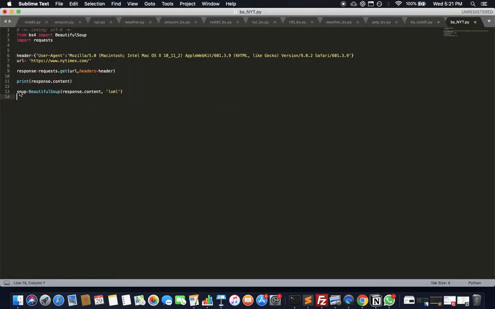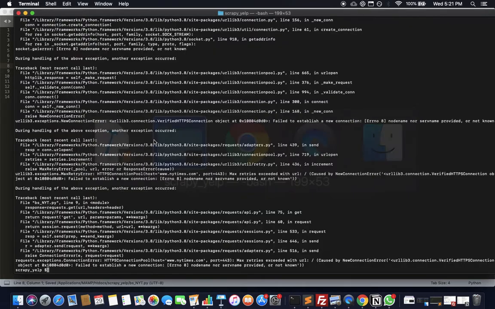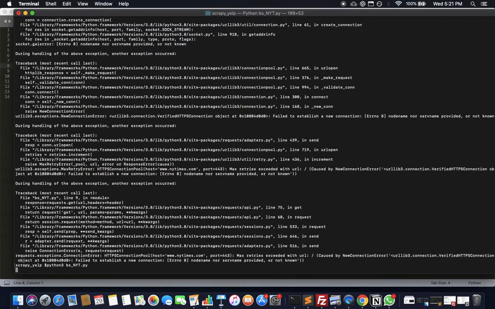Oh, again, URL is not defined. URL is defined, so I think there was a problem in saving. A failed to establish connection. This happens, I think it's just because my connection speeds, guys. It's pretty bad.